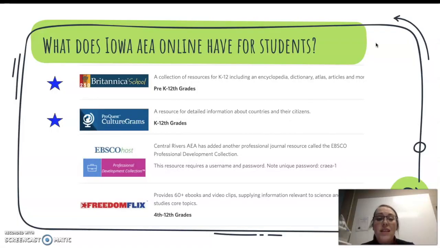This next page, you'll see there's Britannica School. That's an encyclopedia. So if you need to know about one specific person, or you need to look at some maps or view some more articles that are more related to geography or deep diving into individual people, Britannica can really be a great place to start. That encyclopedia will give you great snippets of information about people. There's ProQuest Culturegrams, and that's about countries and their citizens. So maybe you have some more cultural things you need to look up.